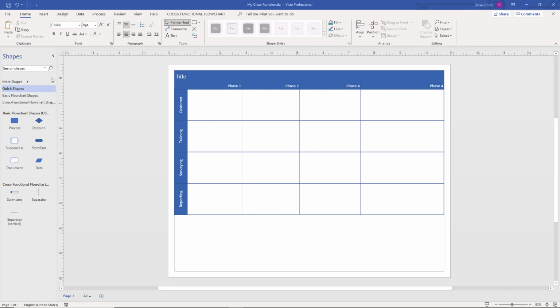So over in our Shapes task pane, we're going to see that again, we have some specific stencils to help add some shapes. First of all, you have the quick shapes category. This is great because it has things like process shapes, decision shapes, start and end shapes. I'm going to start with a start shape. I'm going to come in and just add it right here to my first phase.